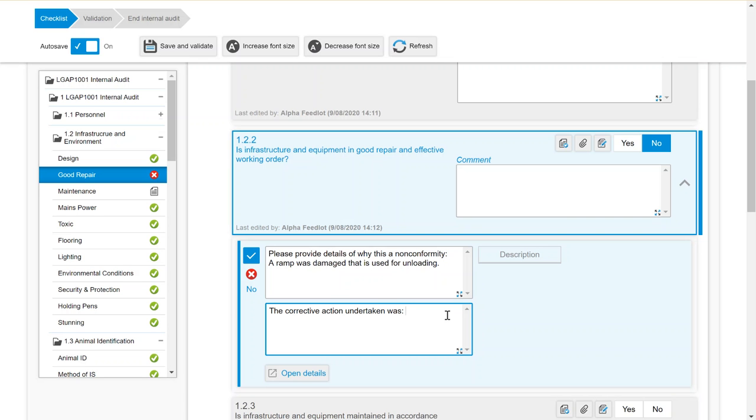You can come back to it later, or once you've submitted the internal audit, you'll have a non-conformity appear on your dashboard as an internal audit non-conformity. So there's a few ways you can do it depending on what the timing is of the corrective action. So you can do the same thing here.